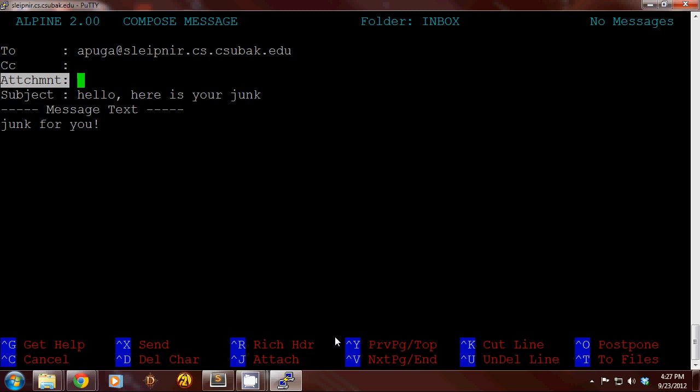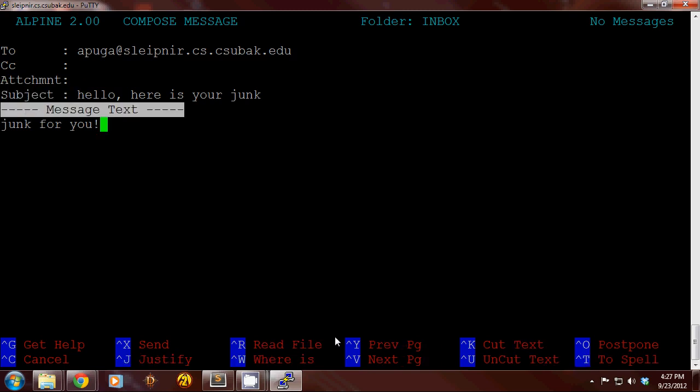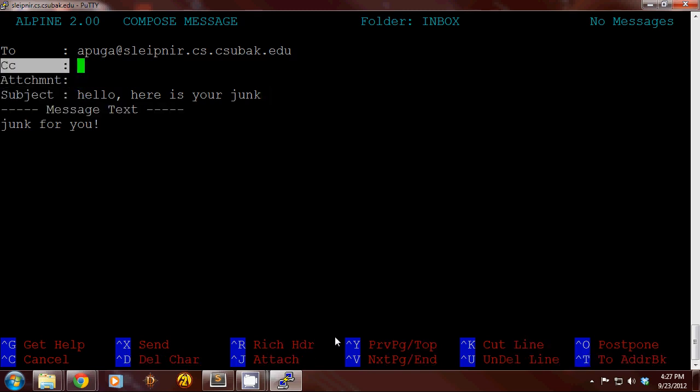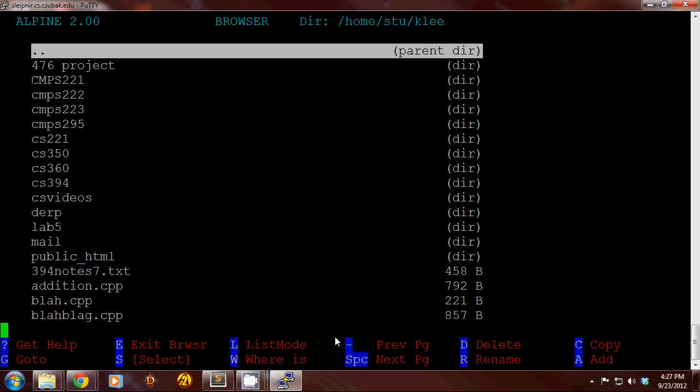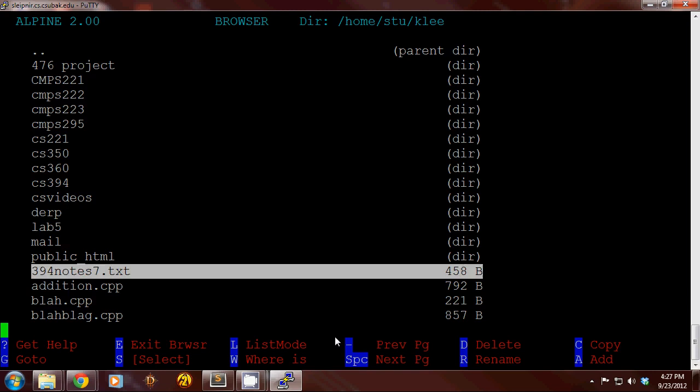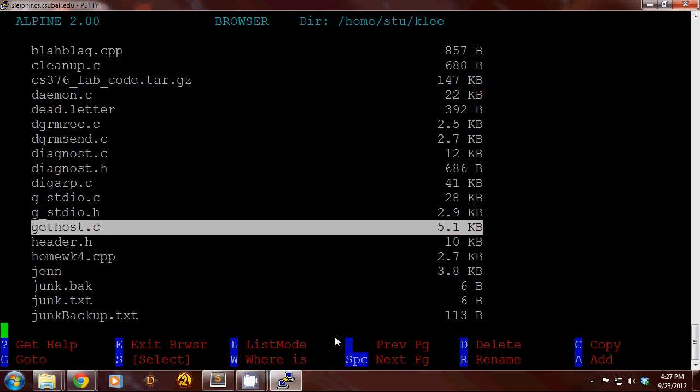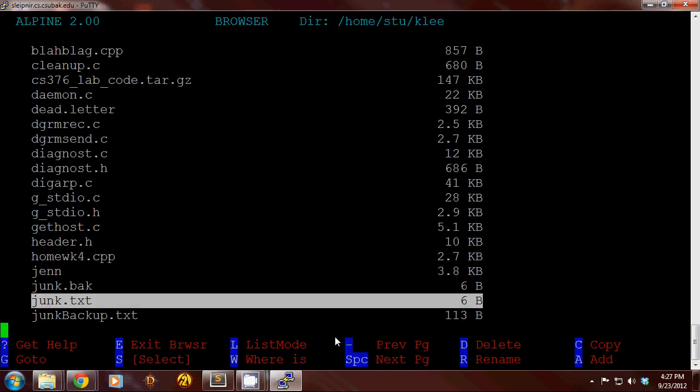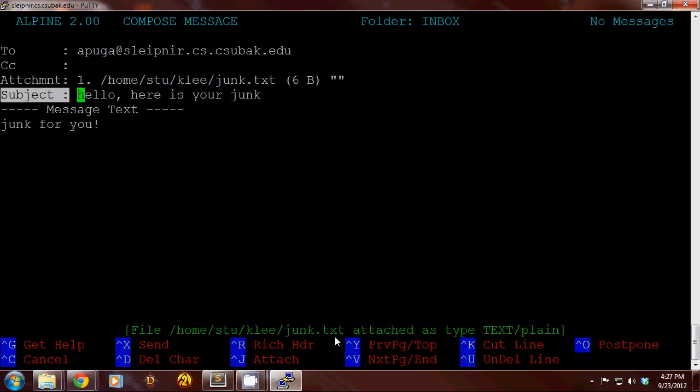So I'm going to go ahead and go up to attachments. You can't actually do this from anywhere else. It has to be from attachments. So we go to attachments and we type in Control T, and it'll take us to this screen over here. Now we're going to look around to see if we can find the junk.txt. Oh, it's right here. Alright. We just press enter on this one. And there it is. And we can actually put a little message in here.